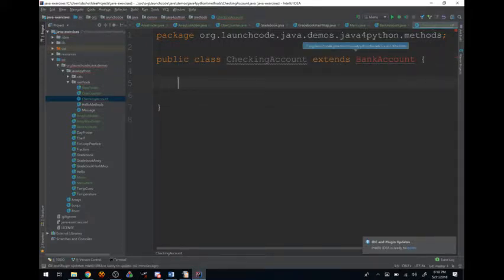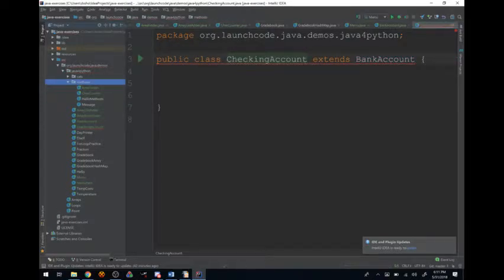Is it going to matter the file structure since it looks like you created checking account in a subfolder? Did I put it in the wrong thing? I did. I didn't mean to put it in there. I meant to put it in here. Thank you. Quick drag and drop will fix that for me, I hope.